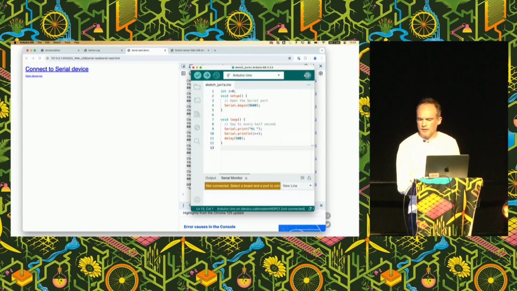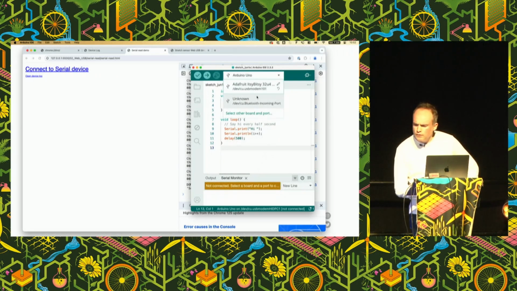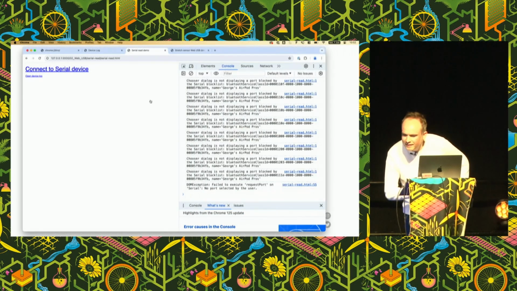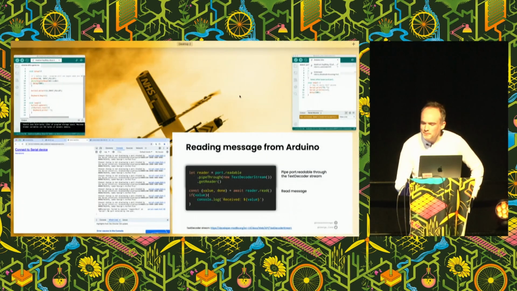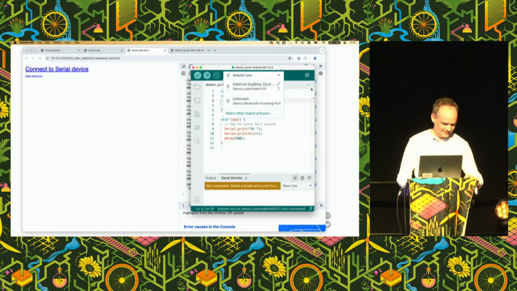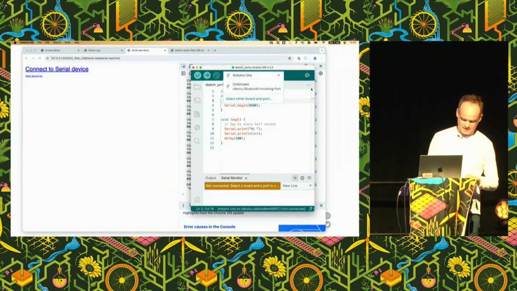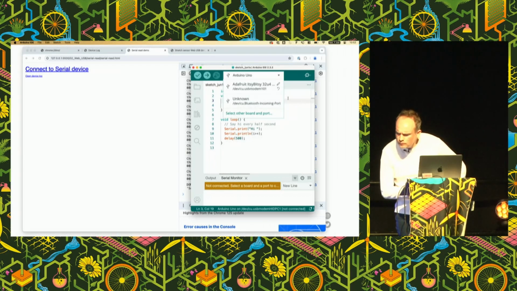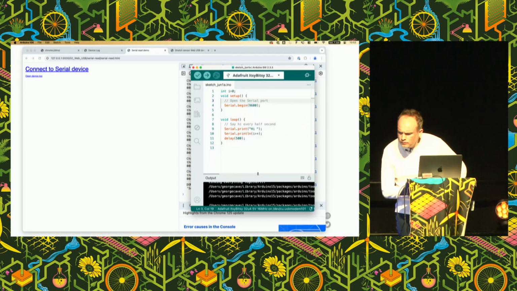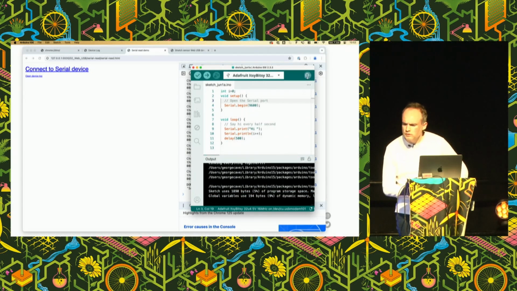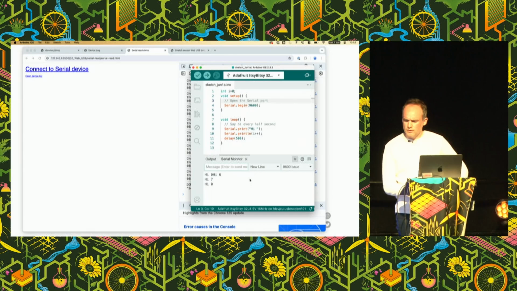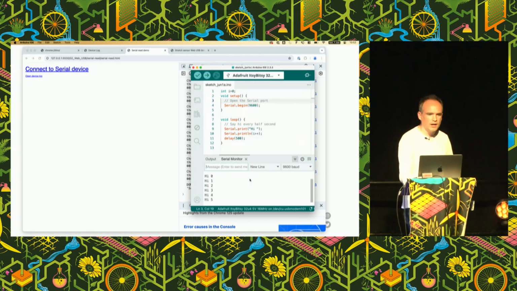So if I open the serial monitor, oh, excuse me, hang on a minute. Uh-oh. If I plug this in here, I don't know why it thinks it's that. Let's try that. So this guy's just going hi, hi, hi, back and forth. And so this is what you'll see in the Arduino IDE.